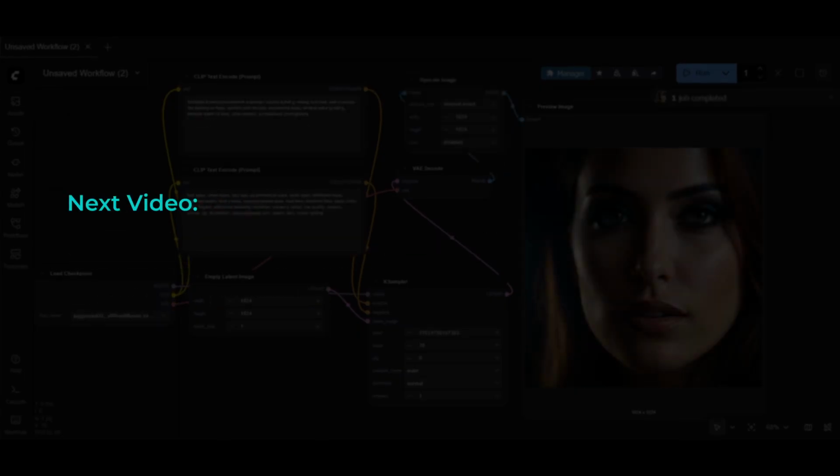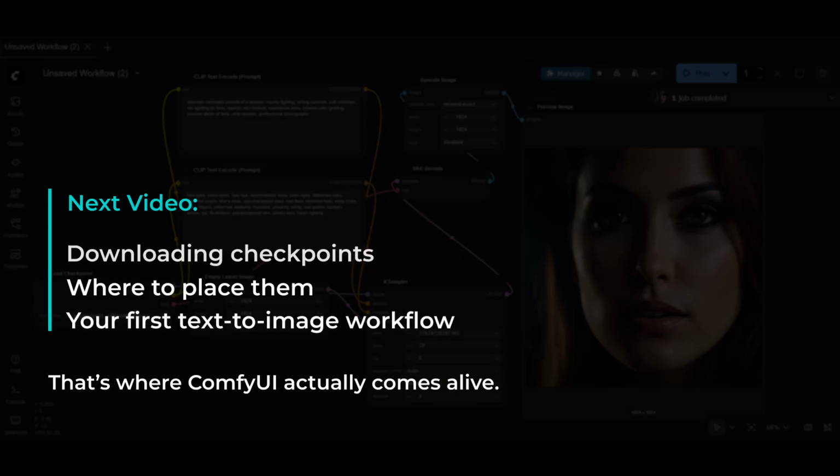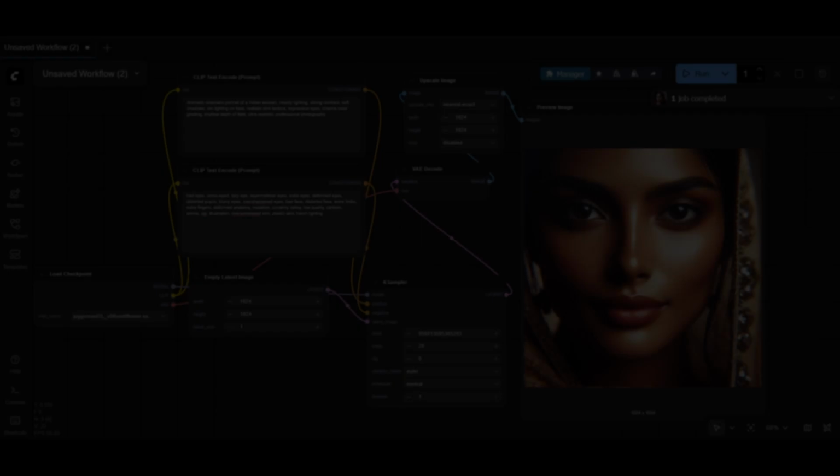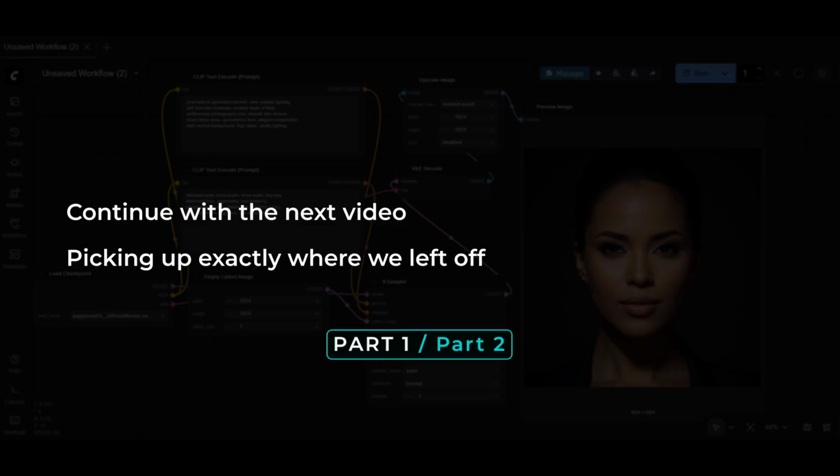In the next video, I will show you how to download checkpoints, where to place them, and how to run your first text-to-image workflow. I will also share a few reliable beginner-friendly checkpoints that actually work well. If you want to continue from here, the next video will pick up exactly where this one ends.